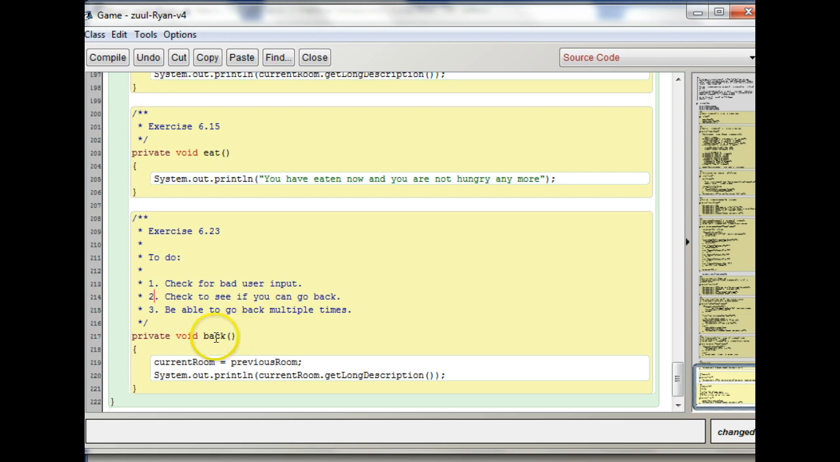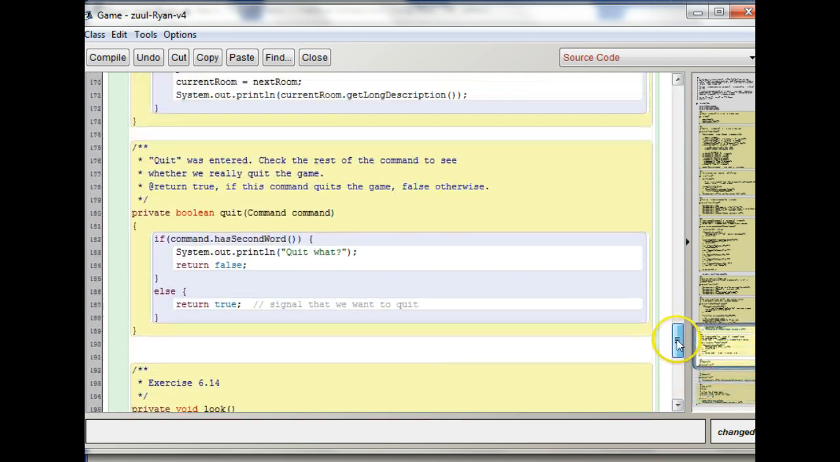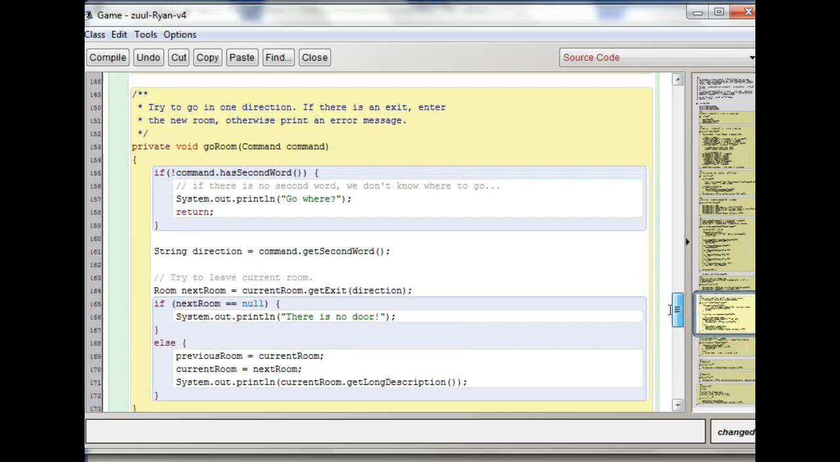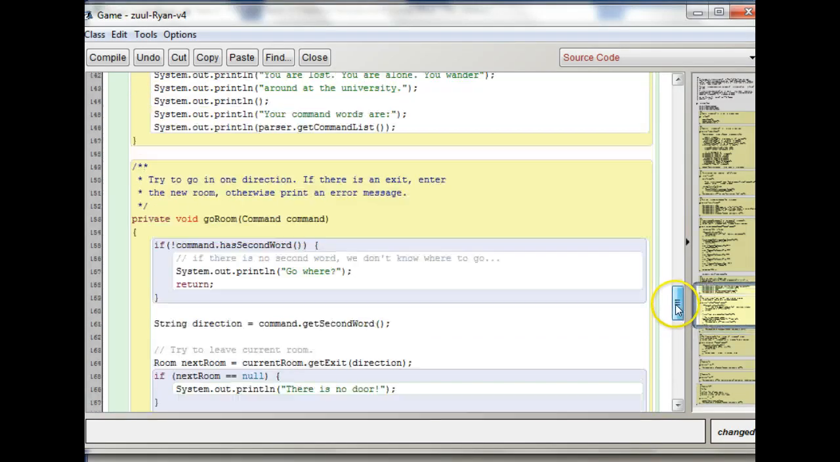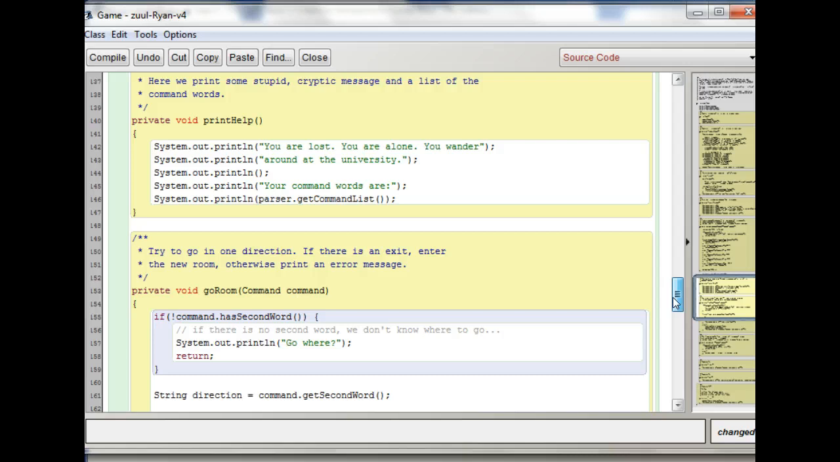What we want to do here actually is, I think we did something like this in Go Room. Yeah, you check for the second word to see if there's a second word. In the case of the room, we needed to have a second word, so we knew where to go. In the case of the back command, we don't want a second word, right? But we still need to do this command passing business.